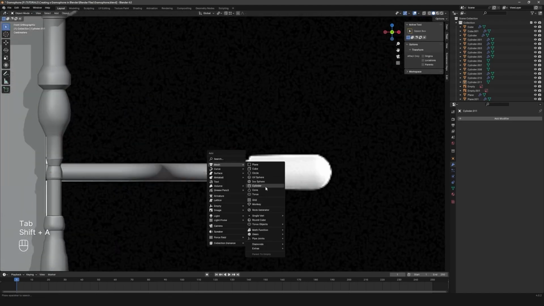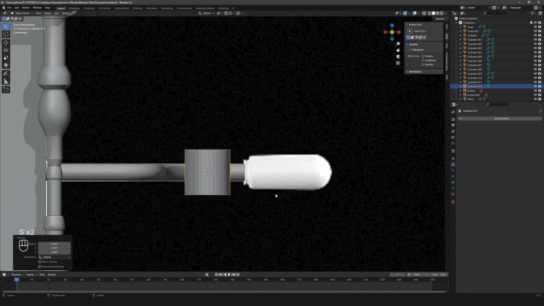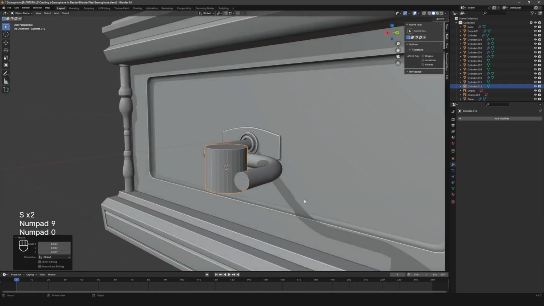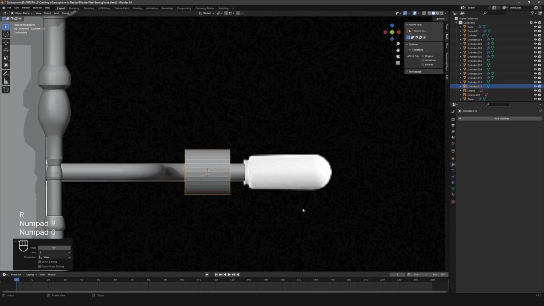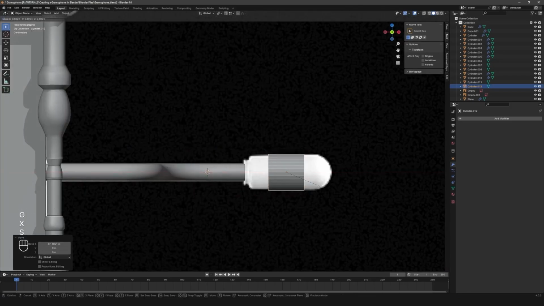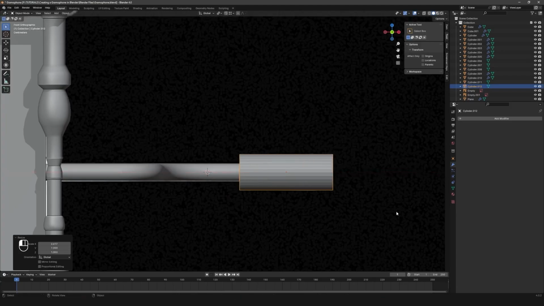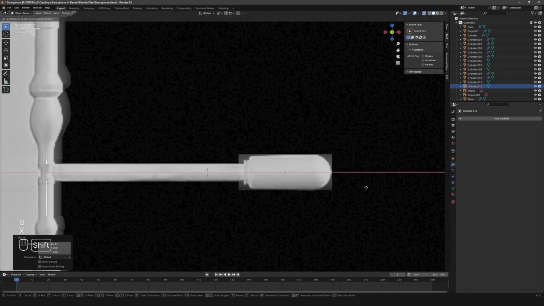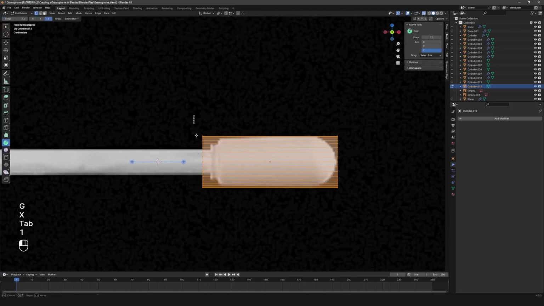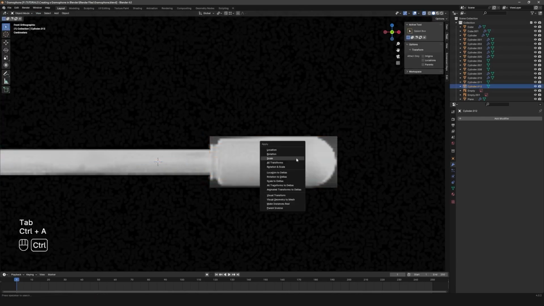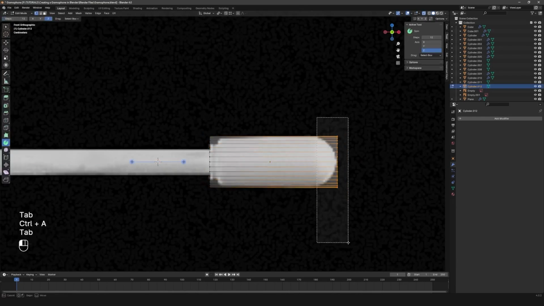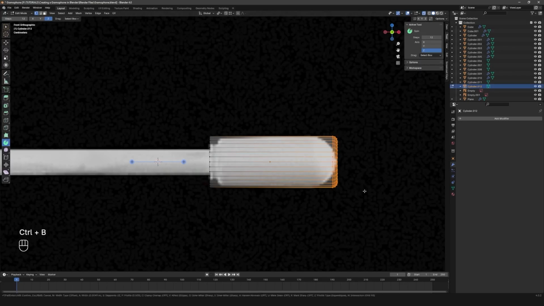Add another cylinder, scale it down and press R and type in 90 to rotate it like this. Scale that down and scale it up like this. Press Ctrl A, apply the scale. We can select this top set of edges, press Ctrl B and just bevel them out like this.